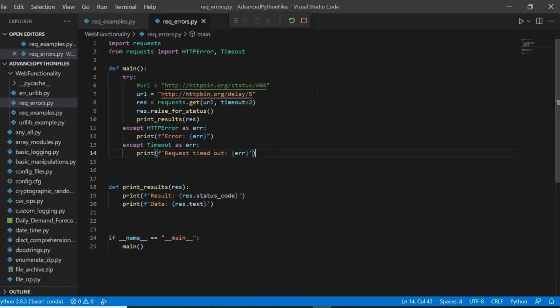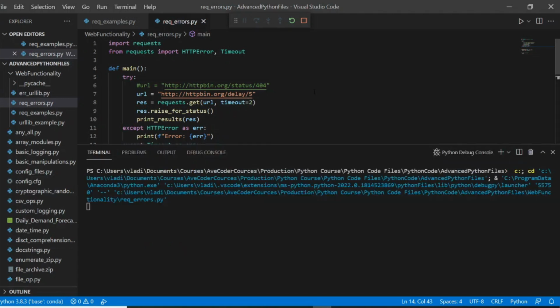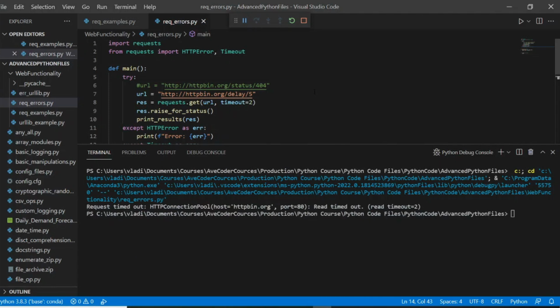Now when we run the code, the response will not follow for 5 seconds and our request will time out in 2 seconds. What we'll see is the timeout error nicely handled by the code we specified in our function. Of course, we can handle many more types of errors, and I encourage you to explore them.